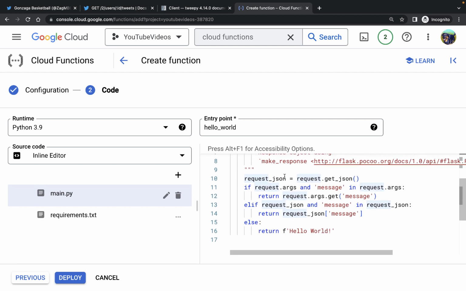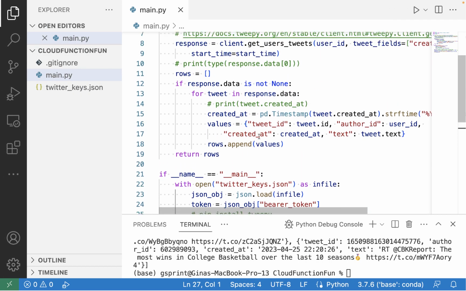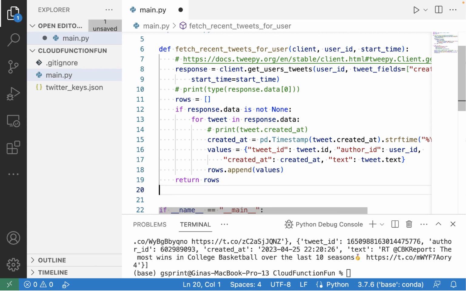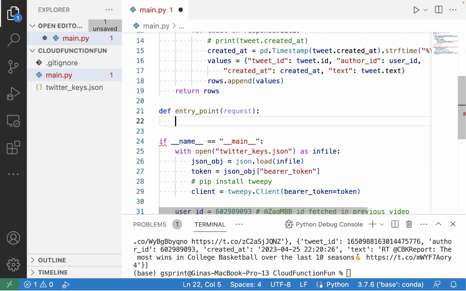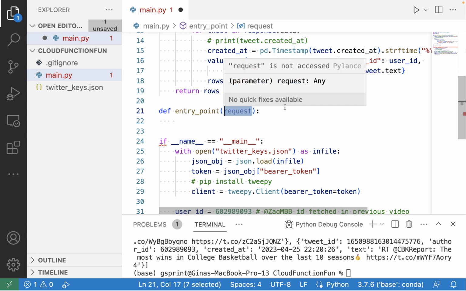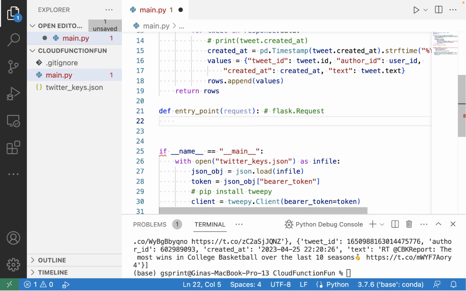We will do all of our Twitter API client object creation, our request, our parsing into rows here, and then we'll need to return some sort of response, which if all goes well, will just be success status code 200. So let's go back to our editor here and let's write a function called entry point. So this will be our actual cloud function here. Recall that this request object will be a flask.request object that we can ignore for now.